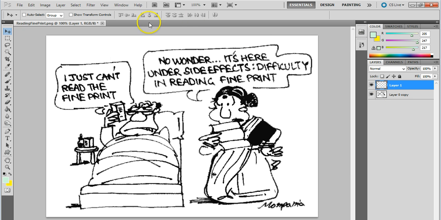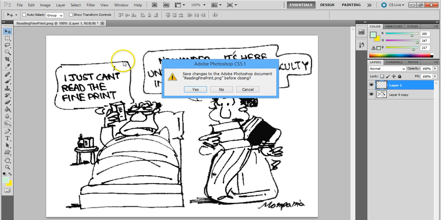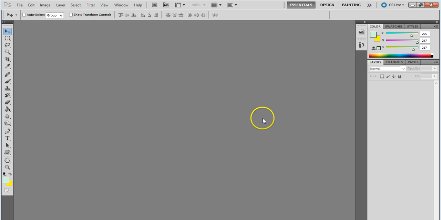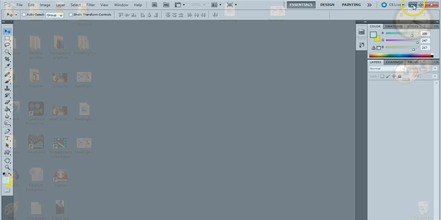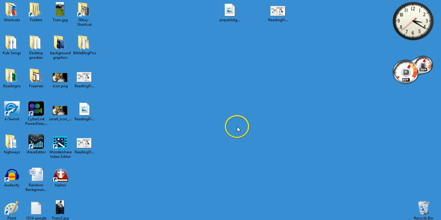So just for your information, if you are grieving over the fact that you cannot convert a GIF file, and this seems to be the only one we have trouble with, if you can't convert it using Photoshop, then open up Paint and convert it in Paint, and then go back to Photoshop and use it. I hope that's been helpful.